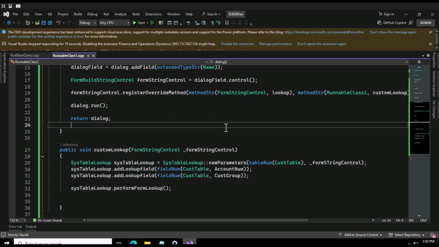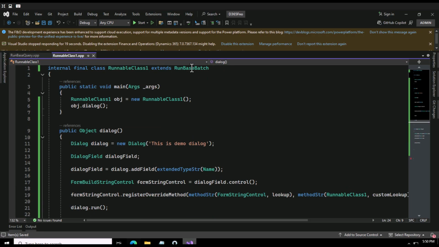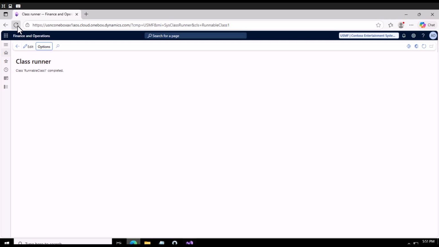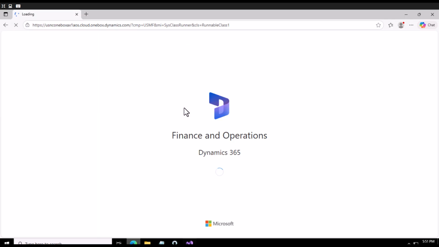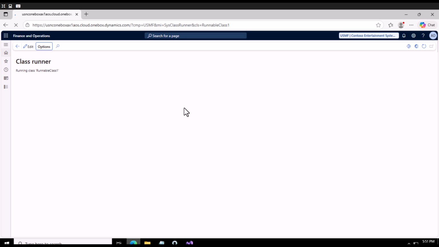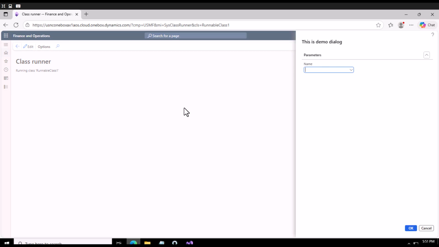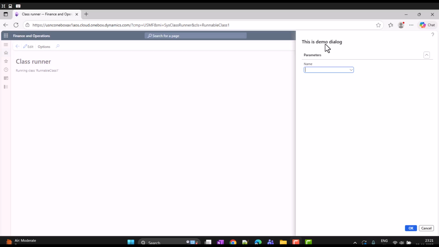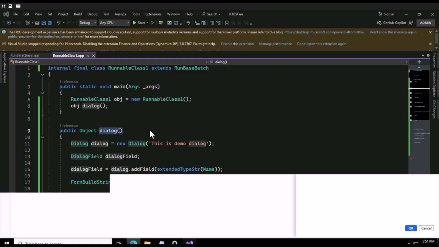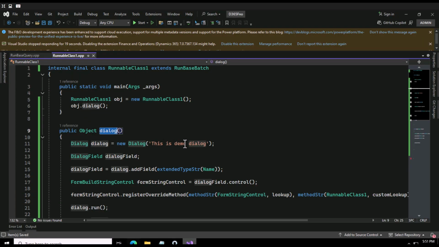So let me again reiterate what we did. We simply extended our RunBaseBatch, then we used our main method. From our main method we did a call to this dialog. Here first of all we give a name to our dialog. For example, when you run this dialog, and typically you will be adding these classes inside an action menu item, this is your demo dialog. This is the caption that we provided in our code in this line number 11.